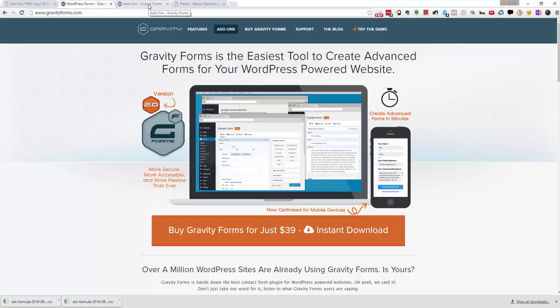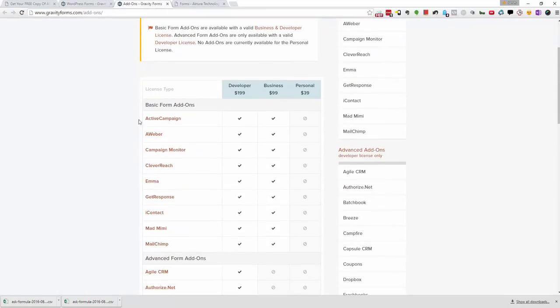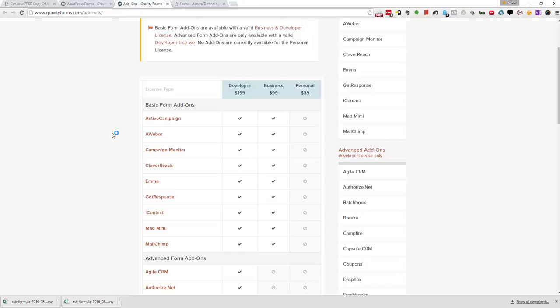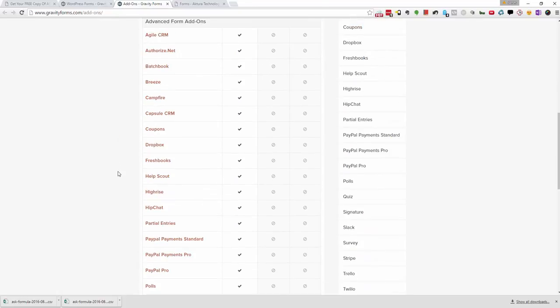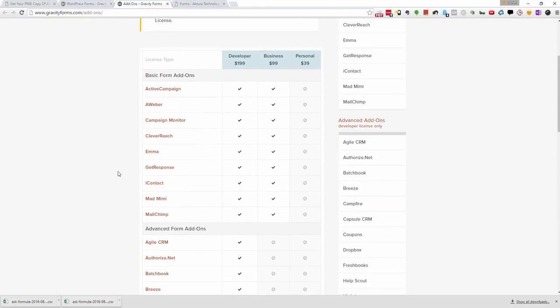By default, it'll store everything in the database, but you can get an add-on for most of the big CRMs and autoresponders, like ActiveCampaign, which is the one we use. There are some that aren't in there, like I don't think Infusionsoft is, but there's one in the WordPress plugin directory. If you just search Gravity Forms Infusionsoft, you'll get one. So most of them are there.